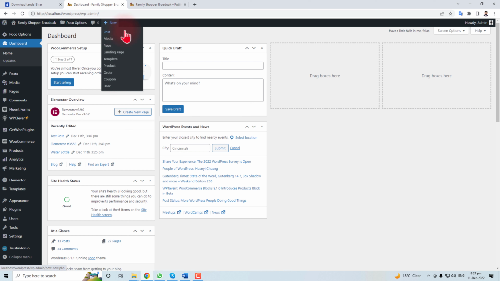If you want to create a post, you have to click here. If you want to add media, make pages, make landing pages, or add or make templates, you have to click here.